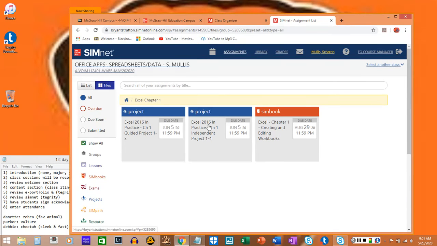The projects, however, have due dates. Again, this is the due date, June 5th, 2020 at 11:59 p.m. If it's turned in on June 6th at 12:01 a.m., it's going to get a 20% late penalty. Same thing with the guided projects, you don't have to worry about those. The independent project is the one that's going to get 20 percentage points taken off.